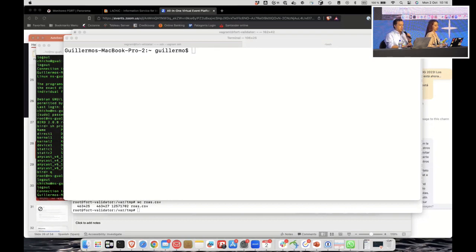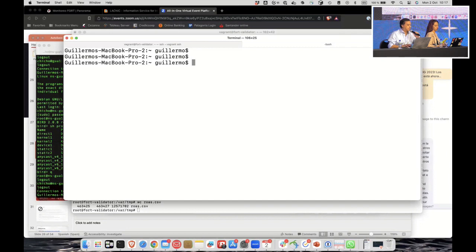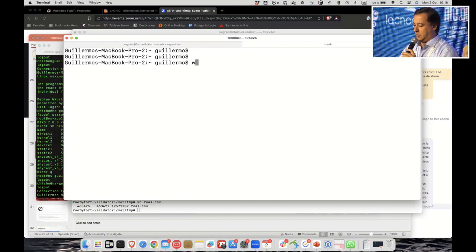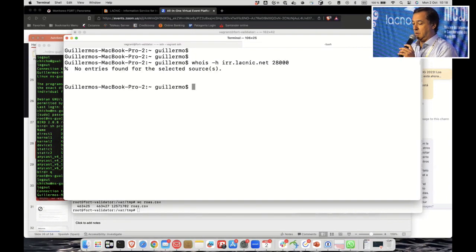Now, well, what we are going to do here is to see what Erika showed in some slides. We publish it so that you may have the information. What can we do with the IRR information? The first thing that we can do, for instance, is query the IRR of LACNIC with the WHOIS, that's the most basic form, and we are going to send a query on a resource, for instance, ASN 28000, and let's see what is the information it gives us.